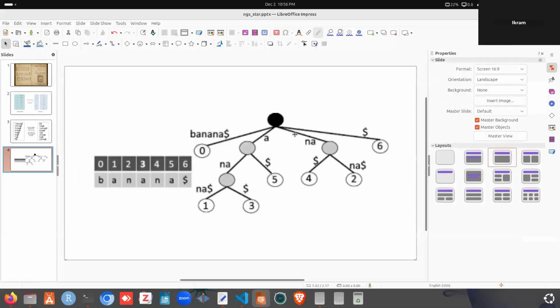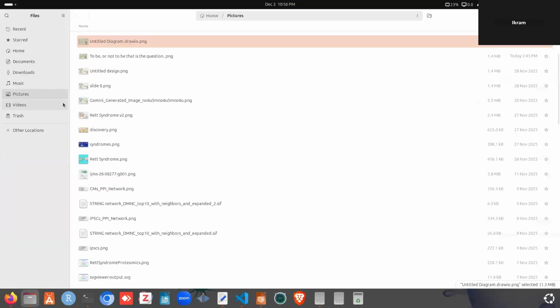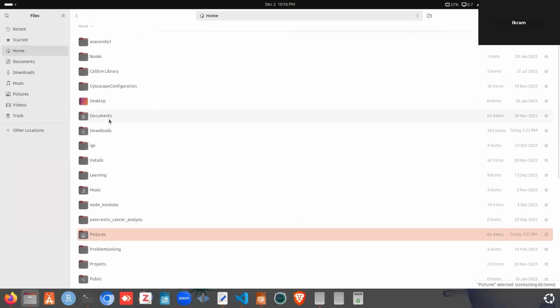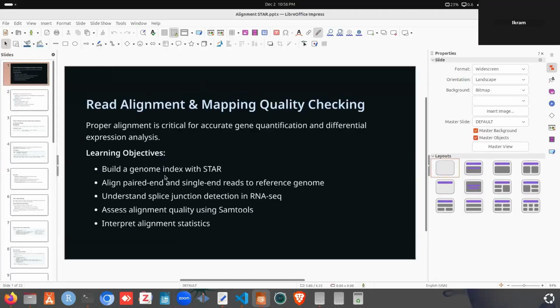I hope you understand a little bit of the organization of the genome, how the STAR tool organizes this. After that, we can go for our analysis. So today, what we will learn is genome indexing with STAR, then how to align or map paired-end or single-end reads to the reference genome, and why we need the splice junction. And after that, we will do some alignment assessment and interpretation.